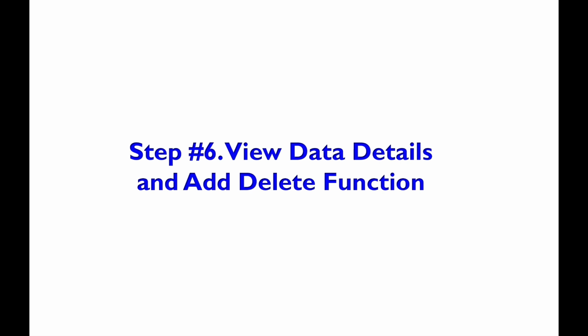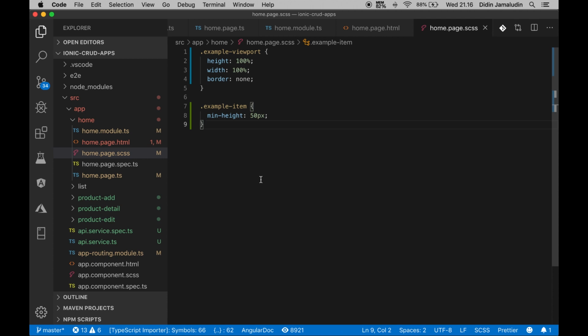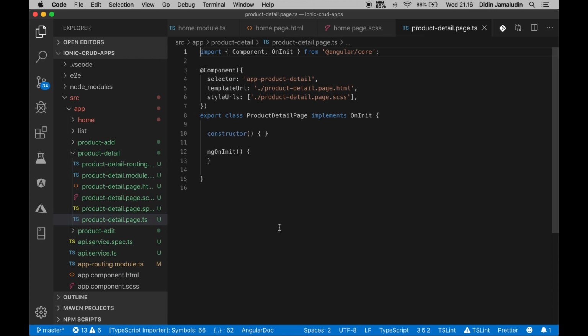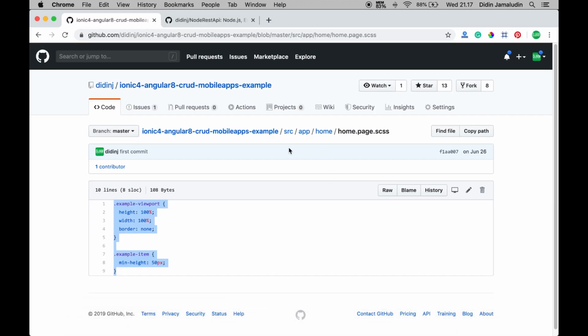Step number 6. View data details and add delete function. Every time you click a list item in the list of data, you will be redirected to the details tab including the ID of the selected data. Open and edit src app product details page.ts. Then add or replace with imports of Ionic Angular, LoadingController, API service, Angular ActivatedRoute, Router, and product object model.